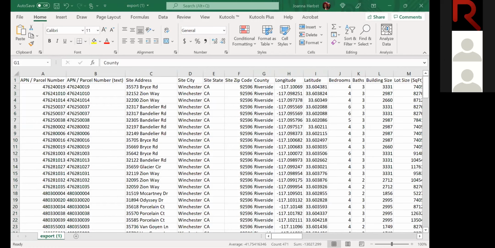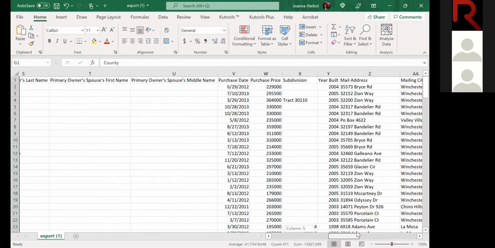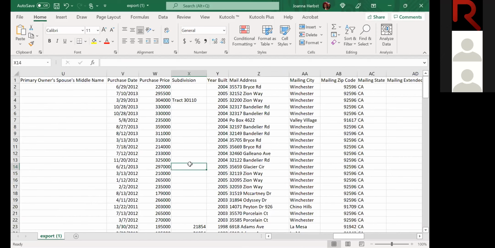So it's going to download into a CSV format, which I know you can push CSV into pretty much any other data program. And you just scroll to the right to really see all of your information. If you've got a subdivision name, they're going to add it in here. You've got a purchase date, purchase price. Sometimes you will see zeros.